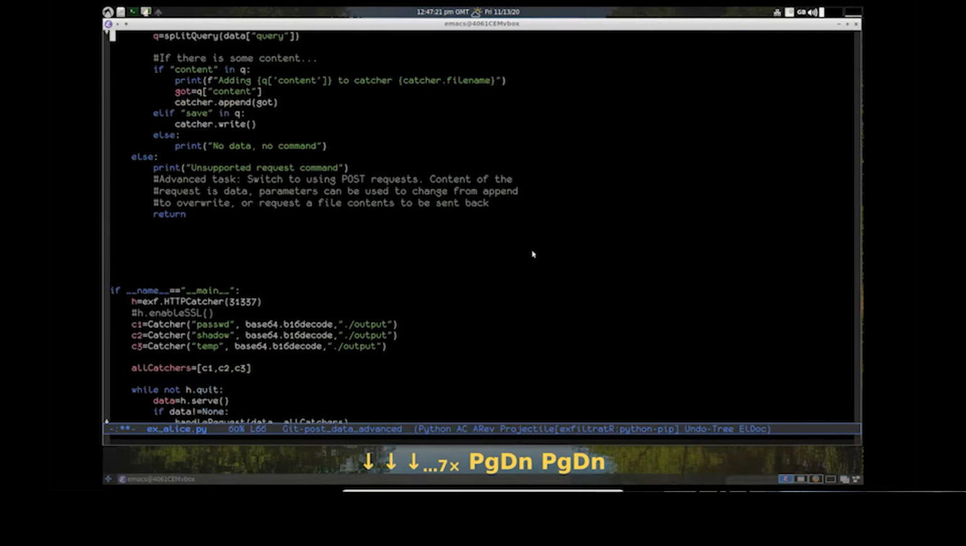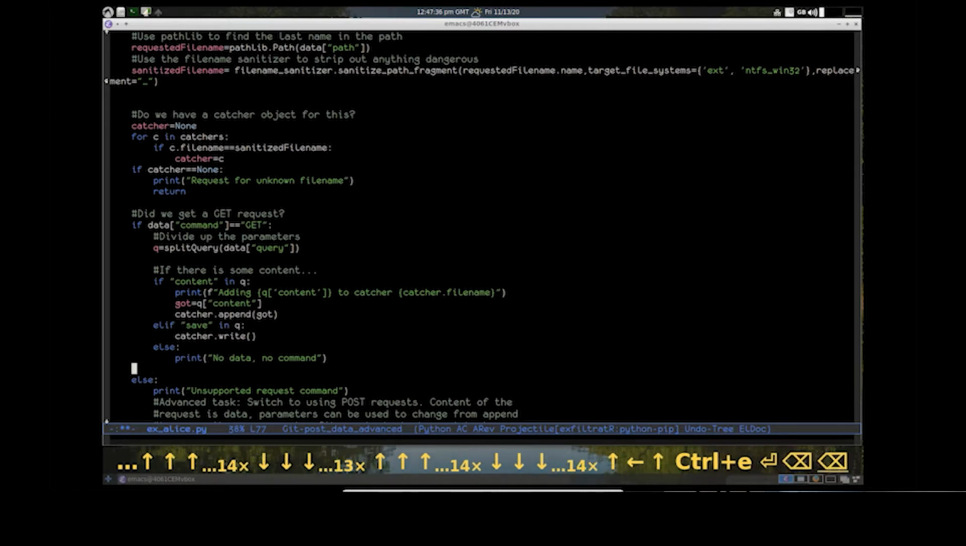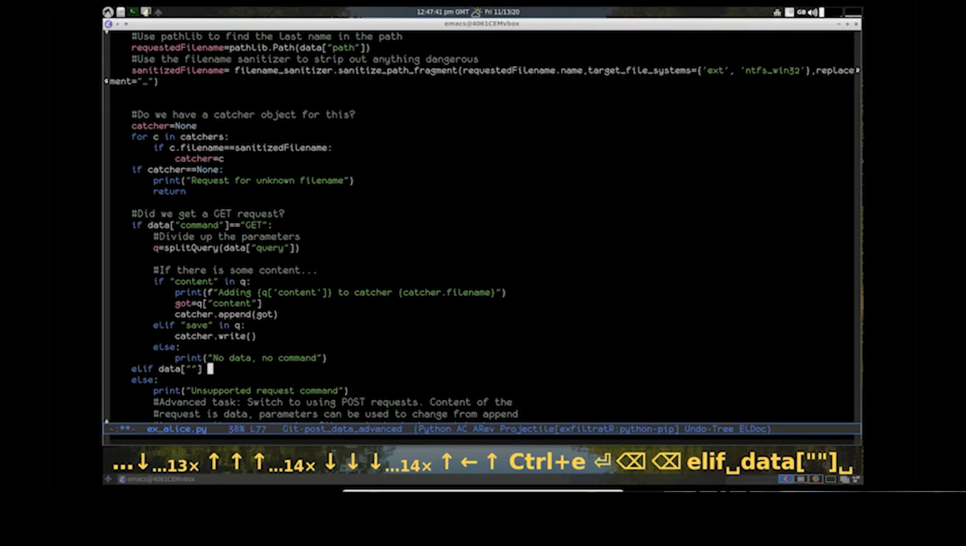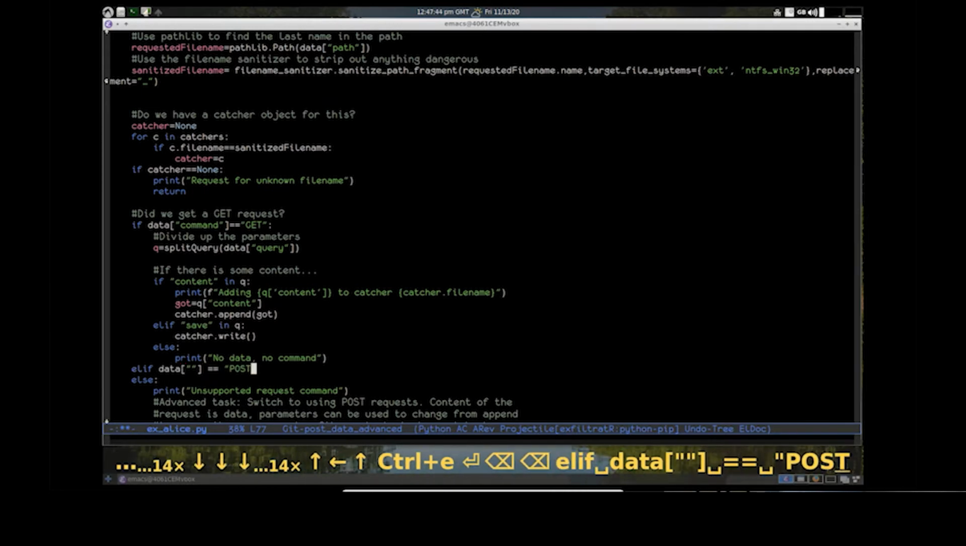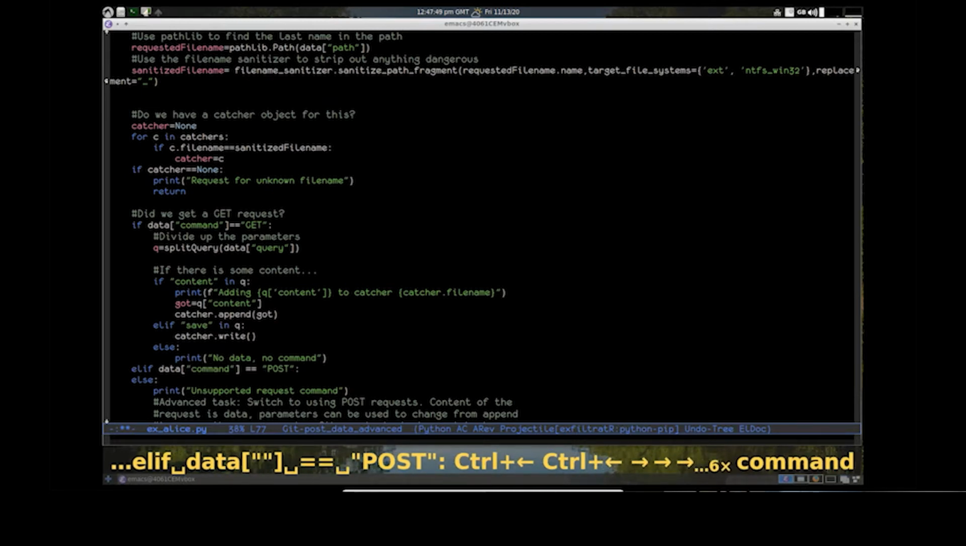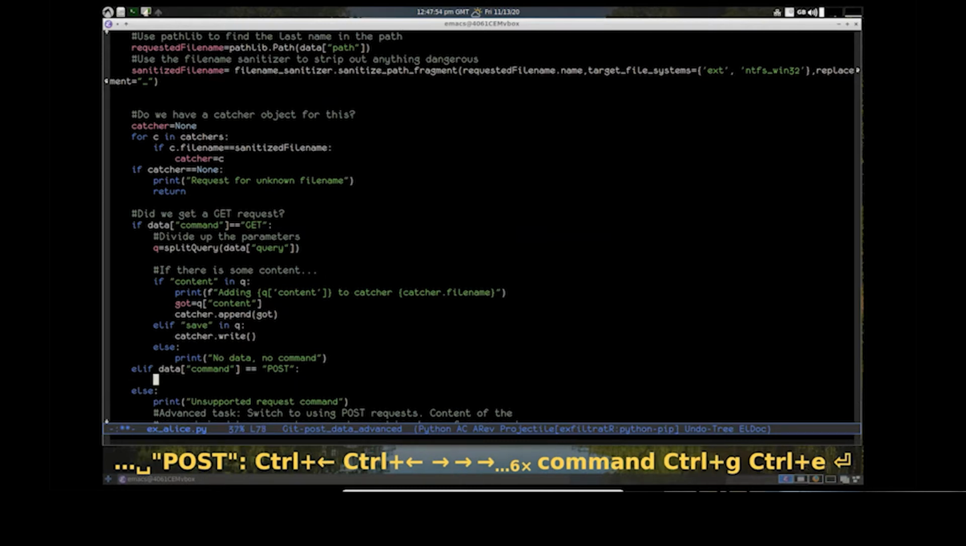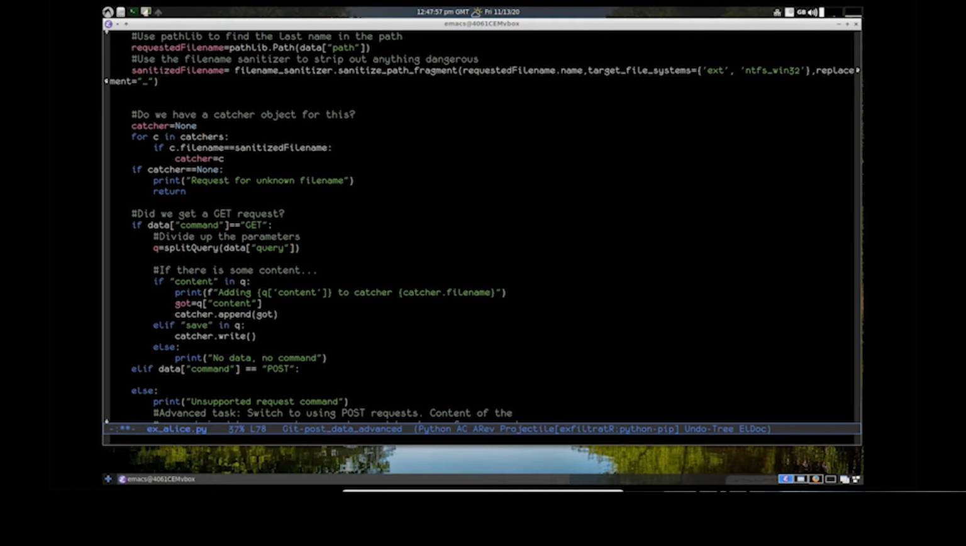So how would I go about this? This is the advanced task bit here. It's switched to using post requests. And actually, if you look, I did leave you with a place to put this. You've got if data command is equal to get, this is what happens. So actually, what we can do is elif data command is equal to post. The reason I did that is because I forgot for a second what the key was, and it was easier to finish typing the line and then look rather than lose my place. So we now have a thing that should be able to catch post requests.